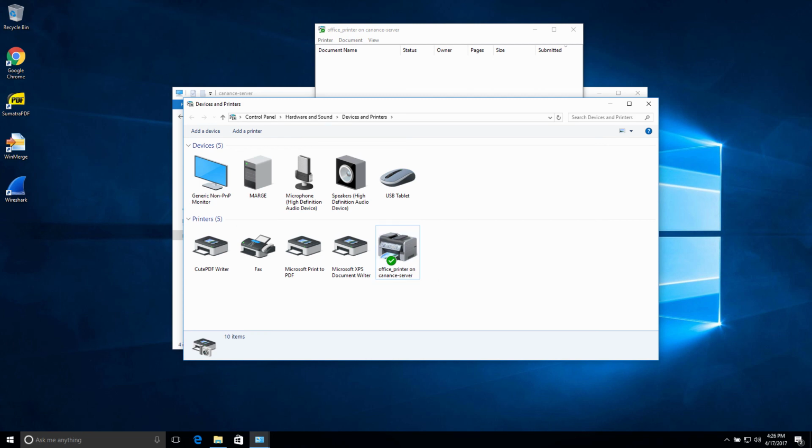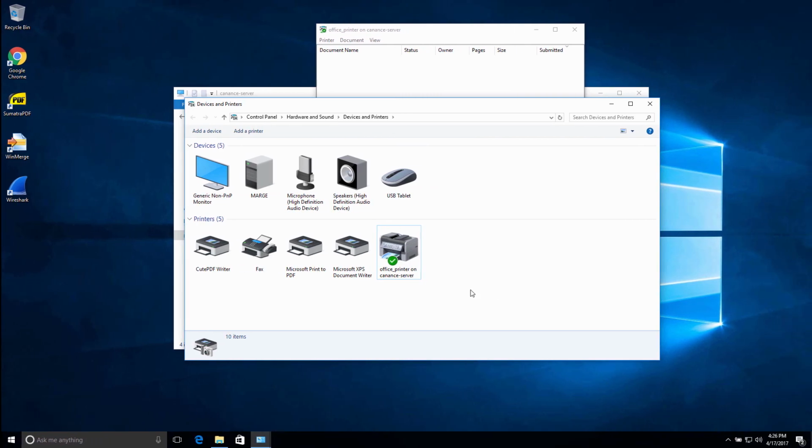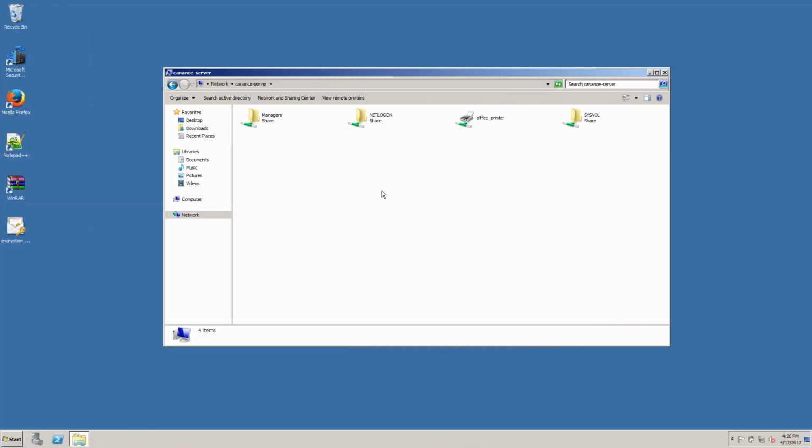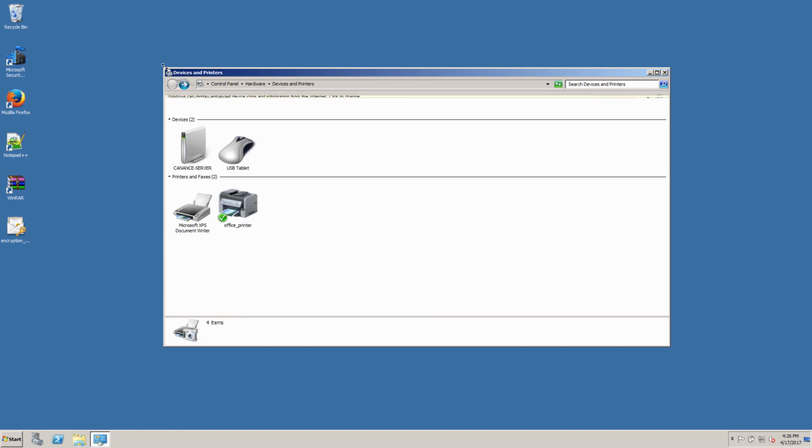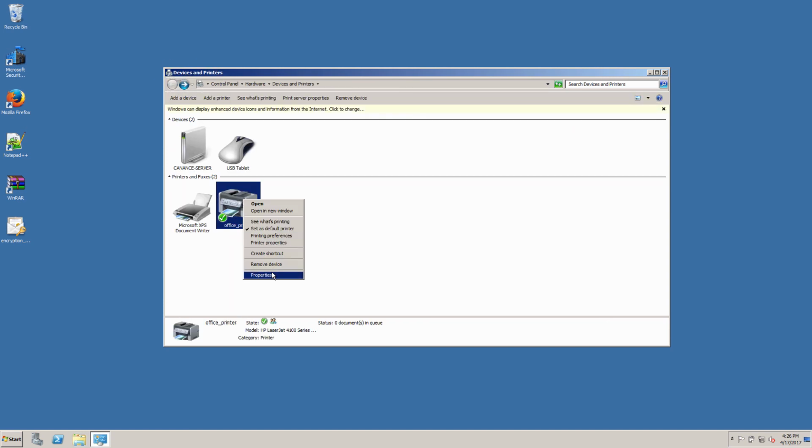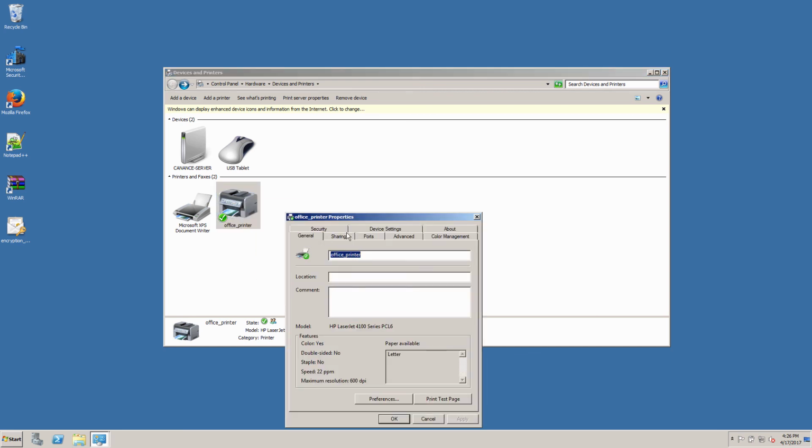Alright, the last thing that we want to look at is managing printer permissions. Sometimes we want to restrict who can use a printer or at what hours they can use the printer. And we would do that with permissions similar to how we set permissions on directories. So to set these permissions, let's jump back over to our Windows server, and let's move back to the Devices and Printers window, and right-click on our printer and go back to Printer Properties.